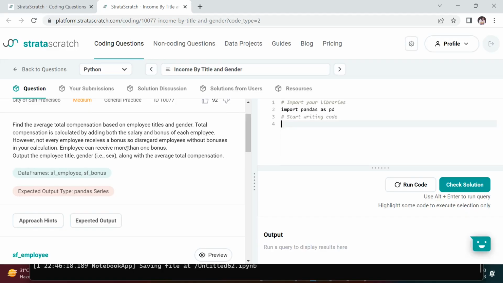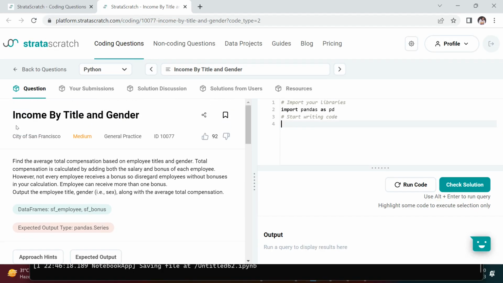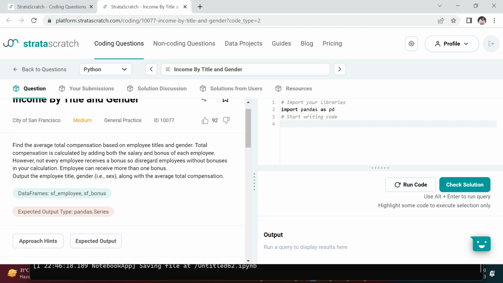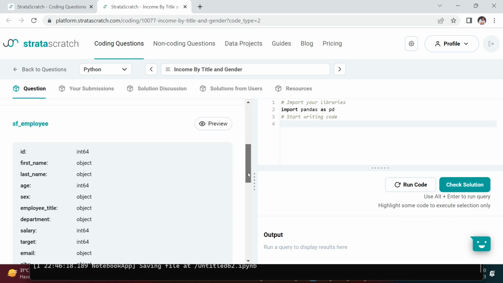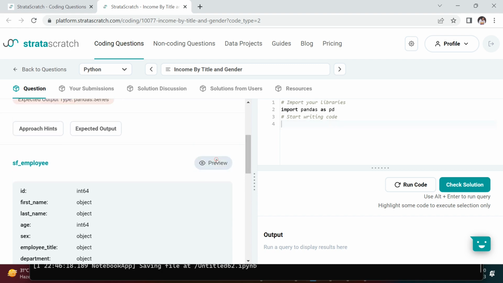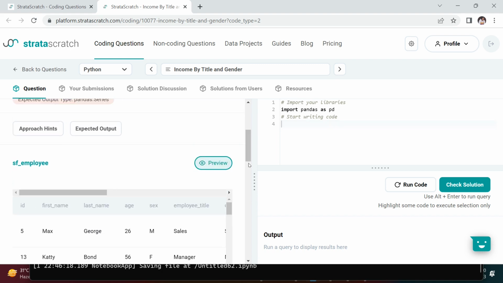All right, so this is the question which was asked, a general practice question, for which we are going to use the data for the city of San Francisco. Let's focus on the question here. It says, find the average total compensation based on employee titles and gender. Okay, so first of all, let's have a look at the data. Let's see the data preview while it's opening.